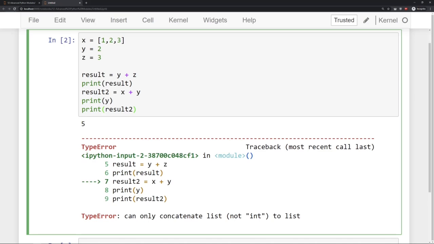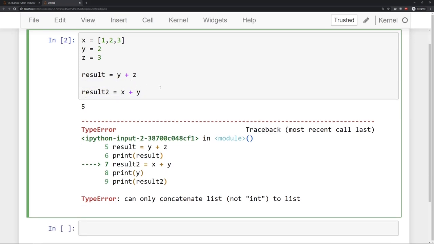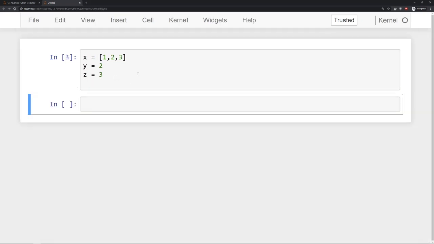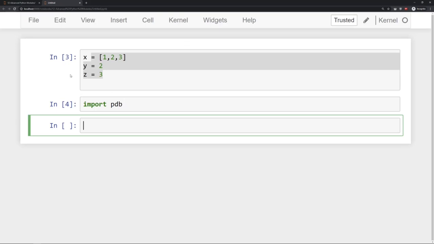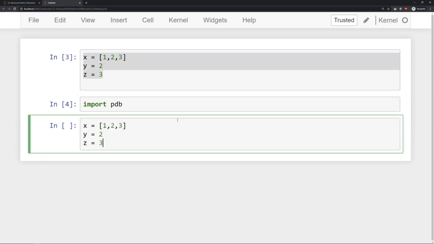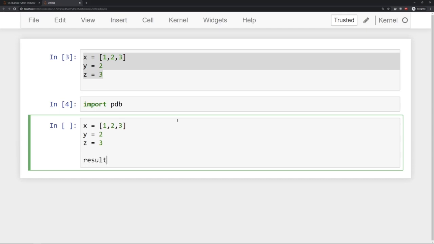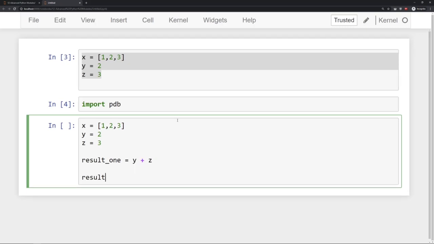But what we're going to do here is show you how you could use the Python debugger to set a trace. So I'm going to remove, for now, these print statements. Let's go ahead and just have these three variables. And what I'll do in a new cell is import pdb, the Python debugger. And then let's copy again these three variables, and then I'll say result 1 is equal to Y plus Z, which does work. And essentially the same code we had last time. Result 2 is equal to Y plus X, which we know won't work.